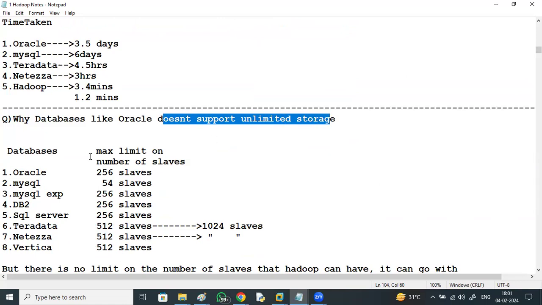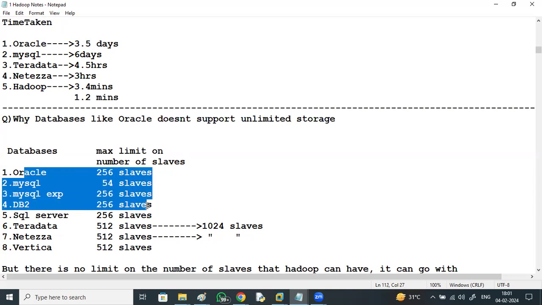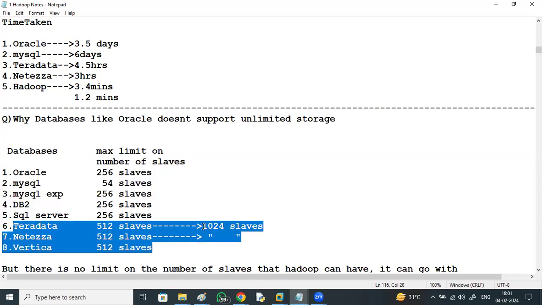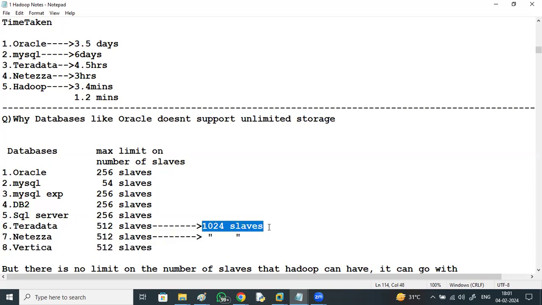Databases have some limitations. They cannot go beyond a certain level, like 250 or 256 slaves. All these databases can go to a max of 256 nodes or slaves. Specialized databases used for data warehouse purposes, like Teradata, Netezza and Vertica, can have 1,000 systems, 1,024 systems connected. Beyond that, they cannot support.